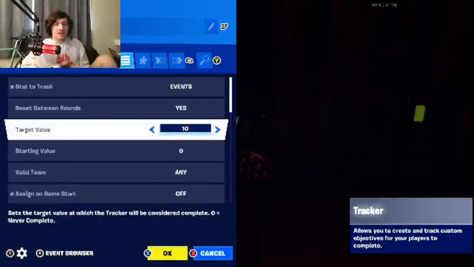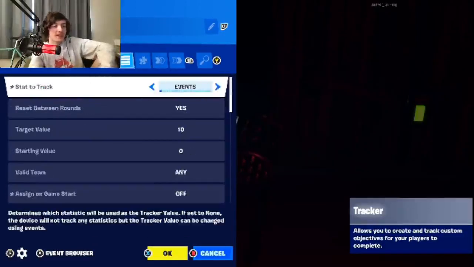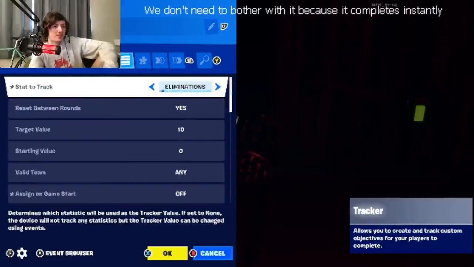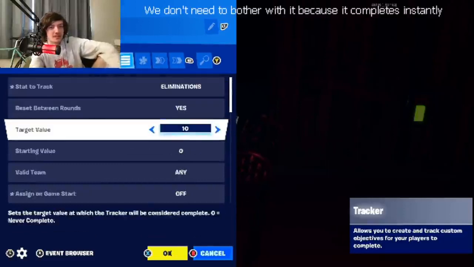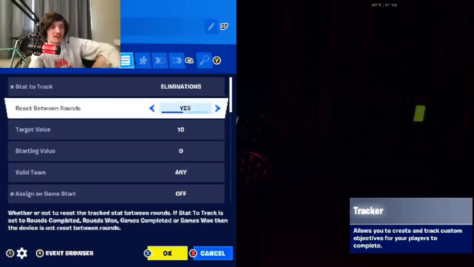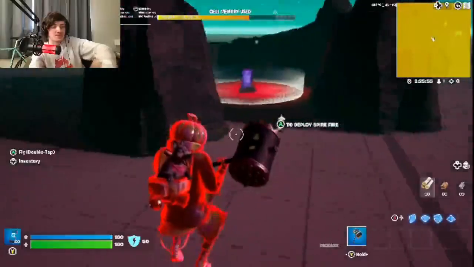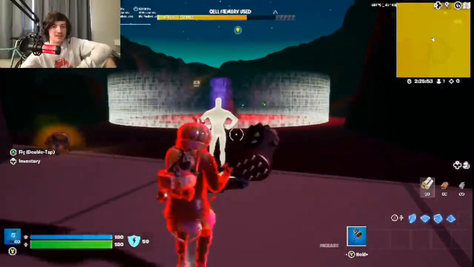The target value is really useful if you're using any of these, right? Like if you were to have it be eliminations for anyone, this would be how many eliminations you would need to complete it, or how many points you need to score, or how many props you need to break, or shield potions you need to drink, or whatever. Anyways, I think it's time to try our boss fight.